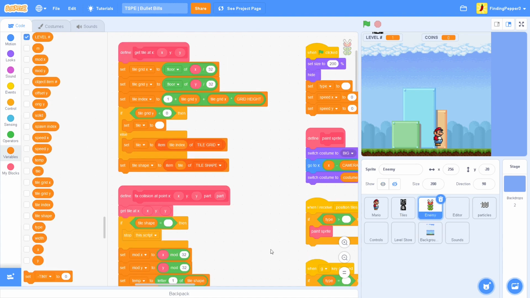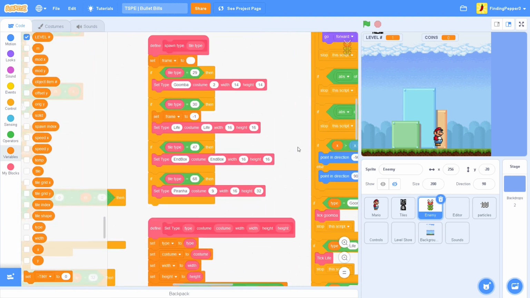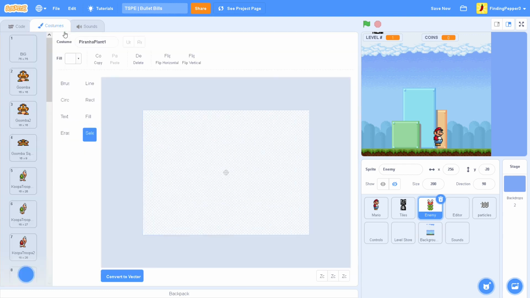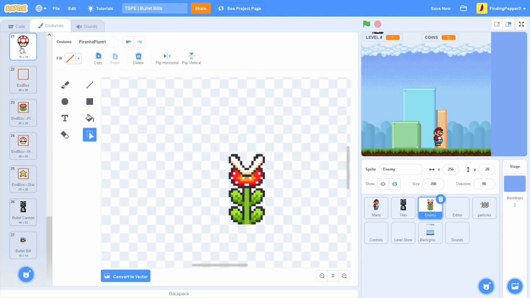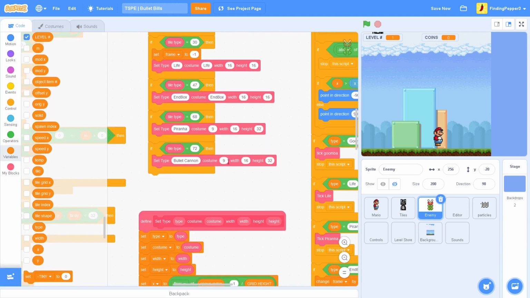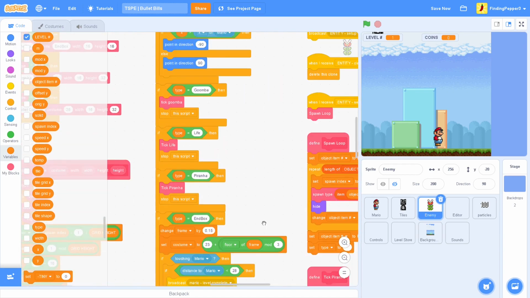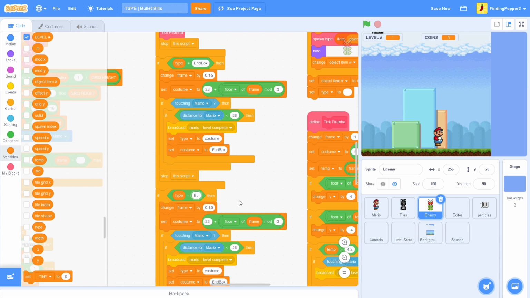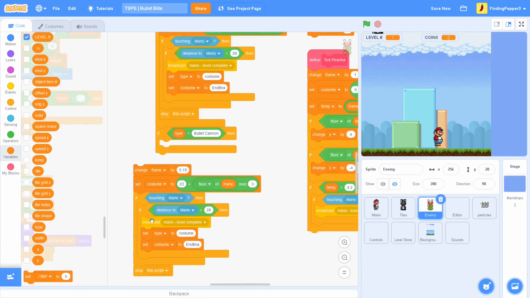We can go into the enemy sprite and look at the spawn type block. And we're going to duplicate this. Say if tile type is 72, or whatever your number is, we'll set type bullet cannon. The costume, that will be 26. The width is 16, I believe, and height 32. Now over here in move enemy, we'll go to the bottom. And if type equals bullet cannon, we'll delete all this that is in here. We'll leave this stop the script.